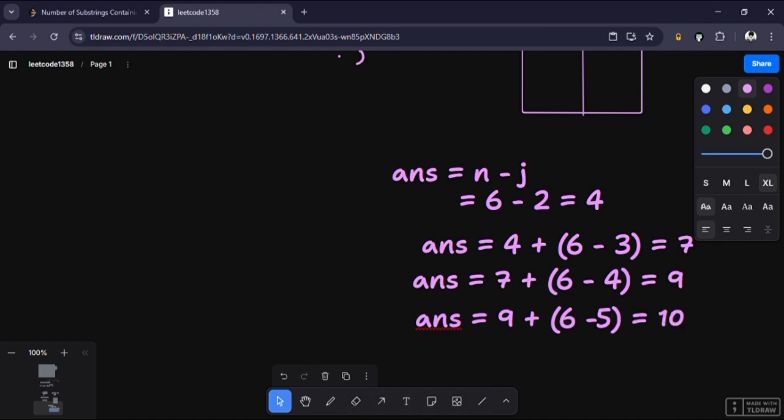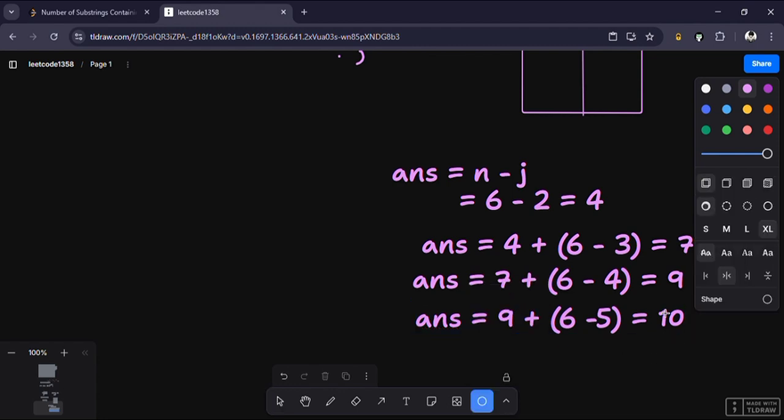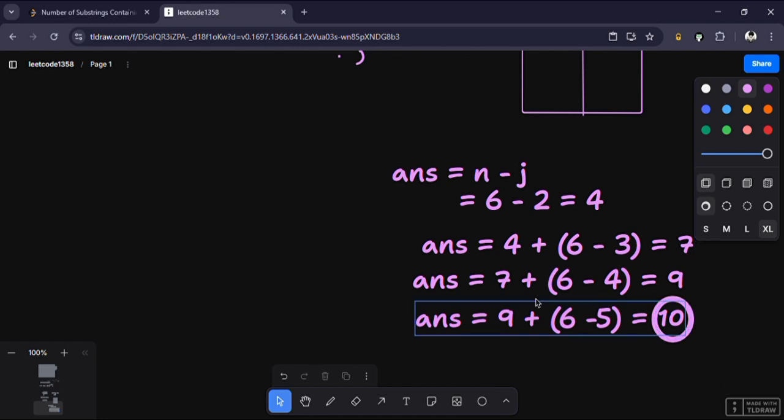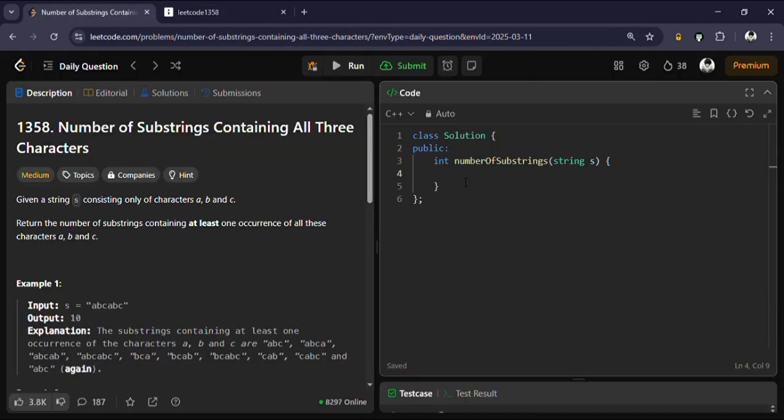This will be your final answer, right? So this is how you can solve this using sliding window. So let's code this approach. Let's come to the Leetcode. So here we have to code this approach.